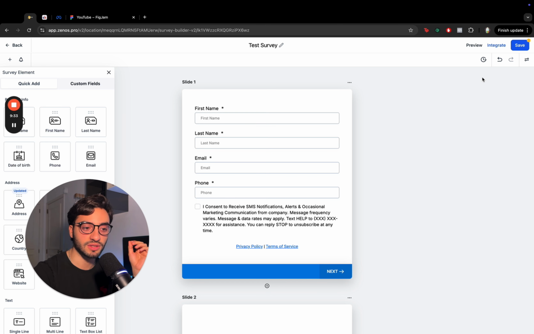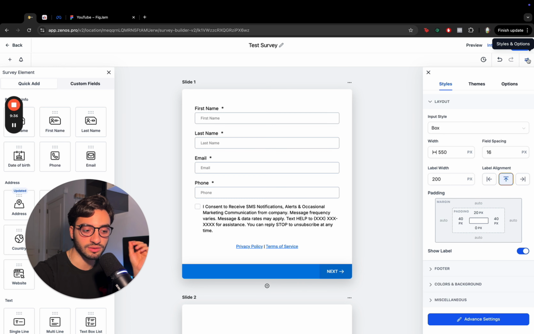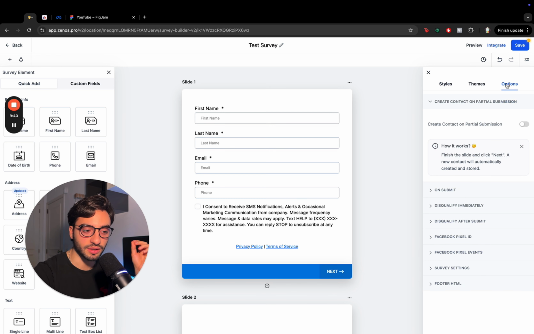So for you to turn this feature on, you're going to press the settings on the top right-hand corner. You're going to come into options, and the very first thing that you see will be create contact on partial submission. You're going to make sure that you turn that on and then hit save again to save your progress.